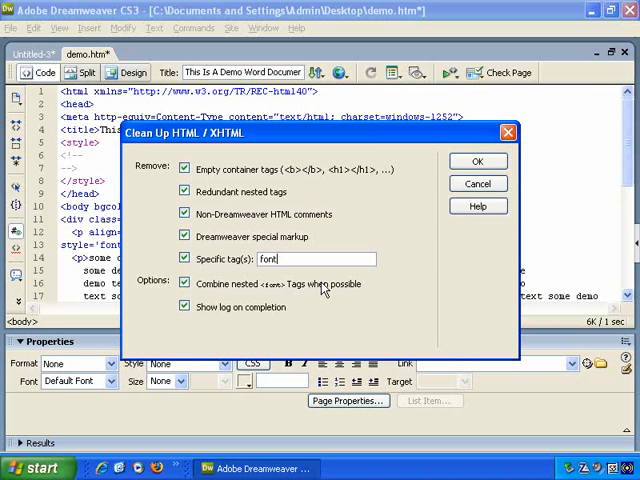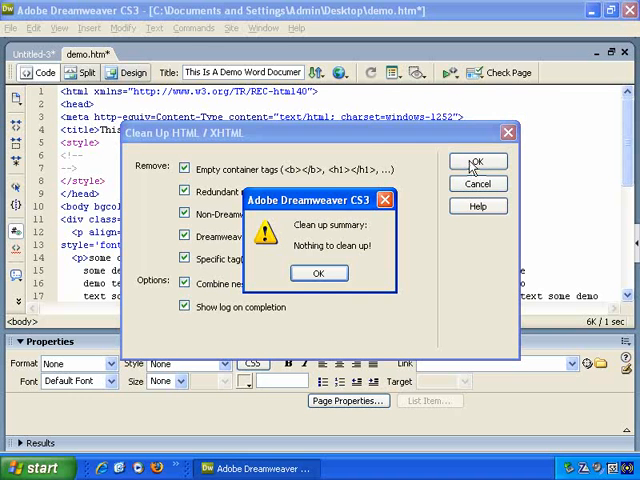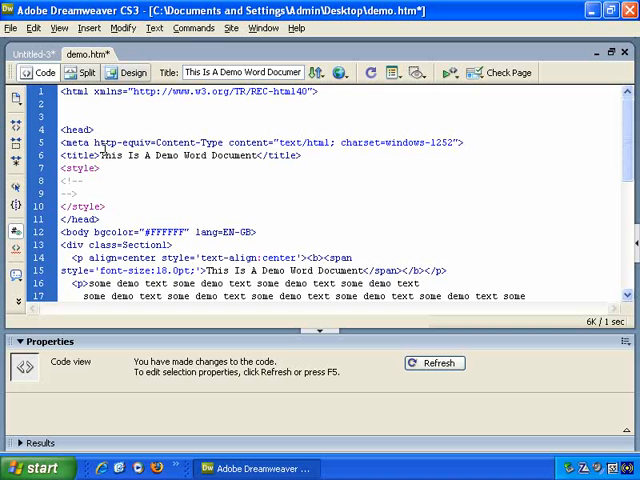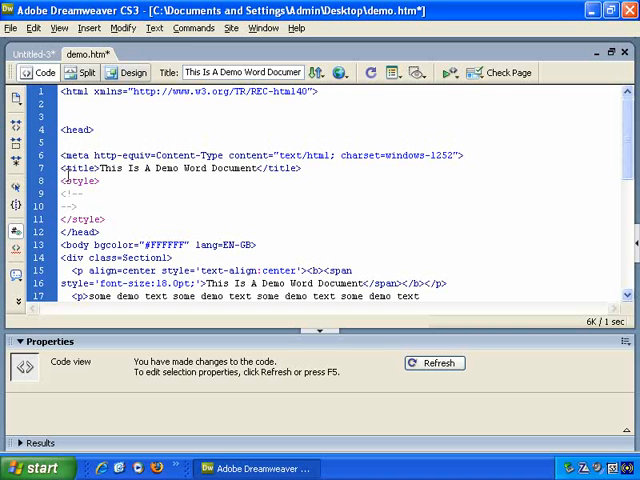And options, combine nested font tags where possible, but we're removing the font tags. And show log on completion. Okay, nothing to clean up, so that's fine. And finally, this will make this a little messier, but let's press Enter a couple of times. Press Enter there, do some spaces there, do some spacers there.